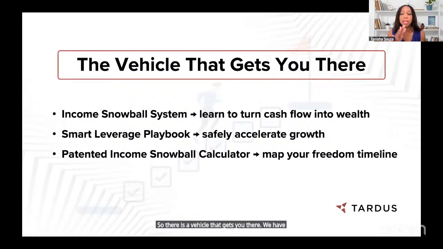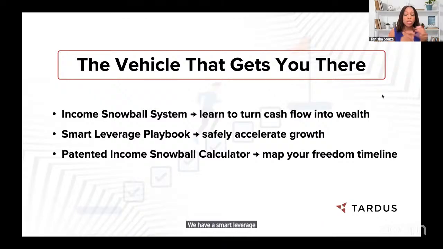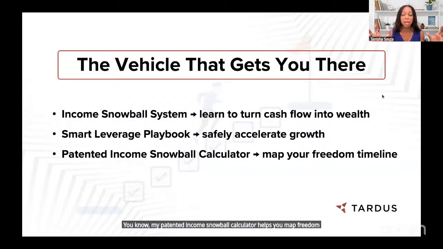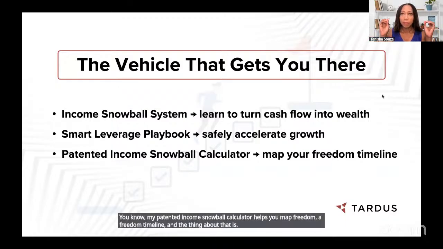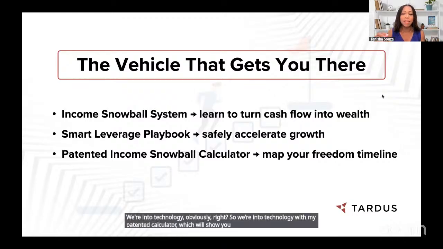We have a system, it's the income snowball system that teaches you how to create cash flow and turn it into wealth. We have a smart leverage playbook that shows you how to safely accelerate wealth and growth. My patented income snowball calculator helps you map a freedom timeline. And the thing about that is we're into technology, obviously, right? So we're into technology with my patented calculator, which will show you the month and year that you can reach financial freedom, where your passive income covers all your living expenses, like we talked about. And that's 5 to 10 times faster than the average person.